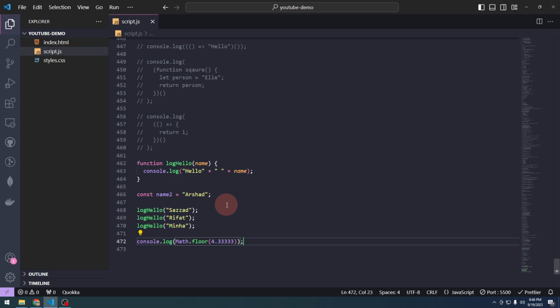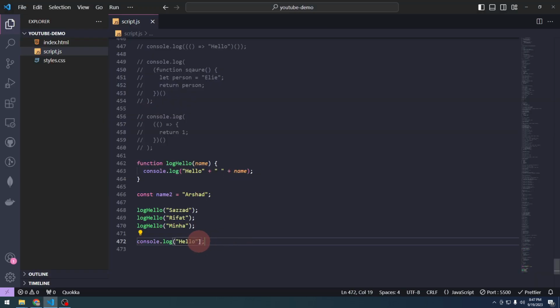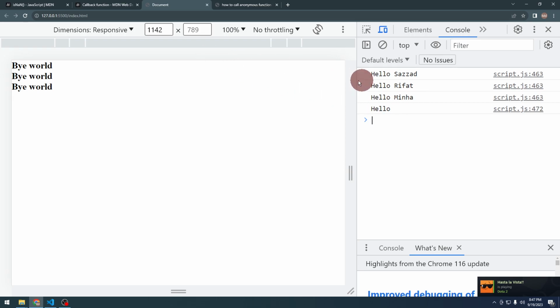There are some other functions, like console.log itself is a function. As you can see, it is taking this argument. Whatever we put here, "hello", is an argument, and this is a function. This console.log function is taking our argument, treating it as a variable, receiving it, and then logging it out to the console like this.